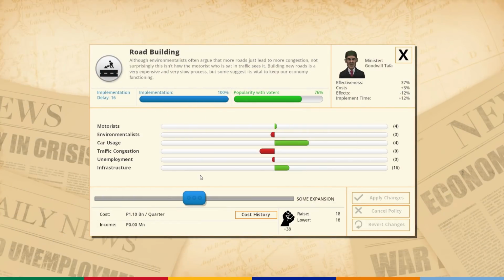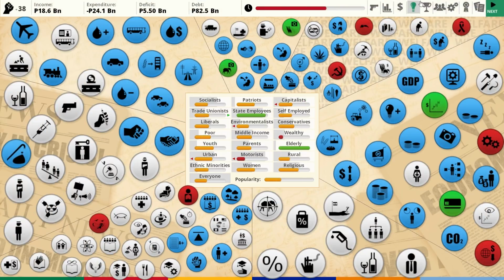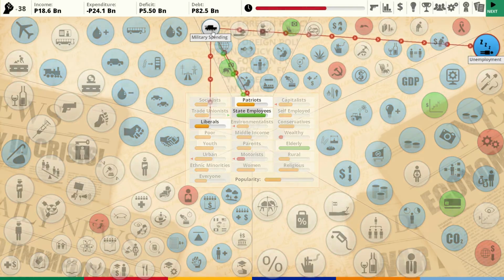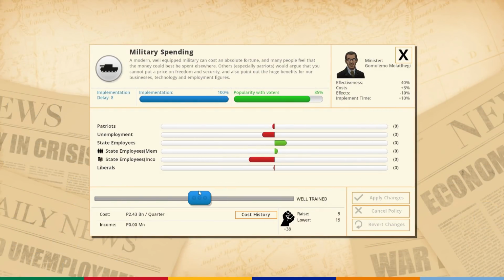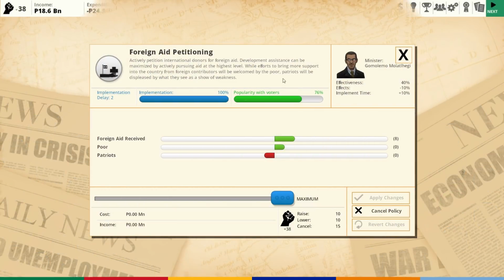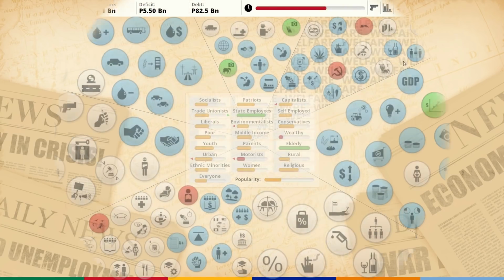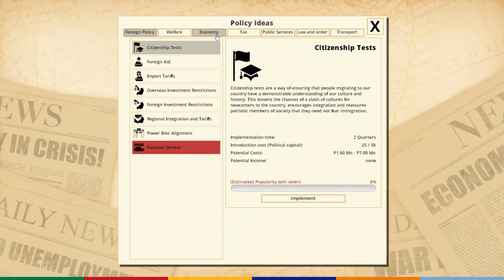I guess we could build more roads. It's not really going to help us a ton. Free bus passes is good. Military spending? We could lower military spending. It's going to lower our state employees. Isn't going to be great. We don't spend a lot. Foreign aid petitioning is at max. We could get rid of that, but it doesn't cost us any money to do it. So why would we get rid of it?